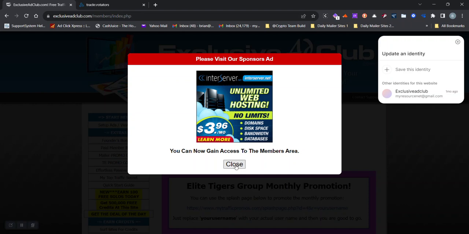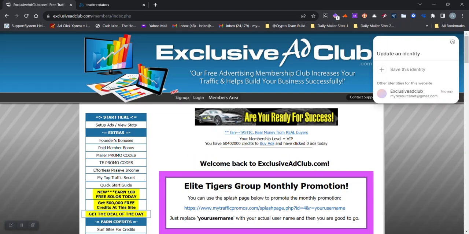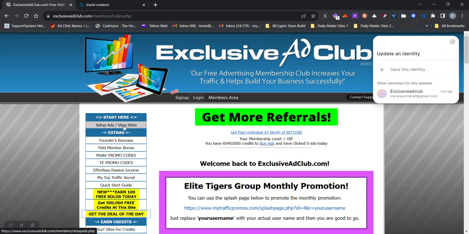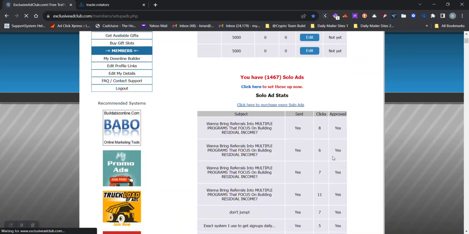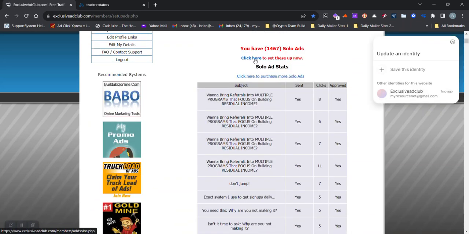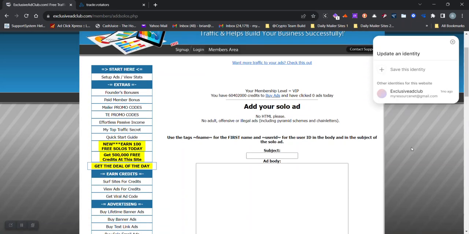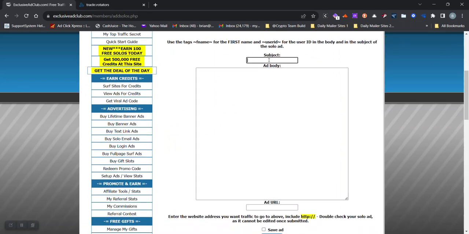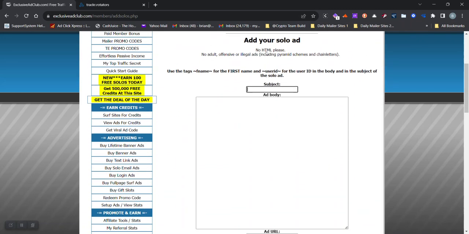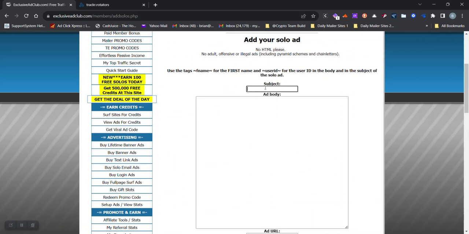So we've finished our sponsored ad, so I'm going to go ahead and click close. And then on this site, Exclusive Ad Club, I go to Set Up Ads, View Stats, and you can see I have banners that I haven't set up yet, and I have a bunch of solos that when I click here, I can install, or I can send out a solo. So this is the magic of this. If I go here and I'm going to type the letter G, the number 1, and the word sub.